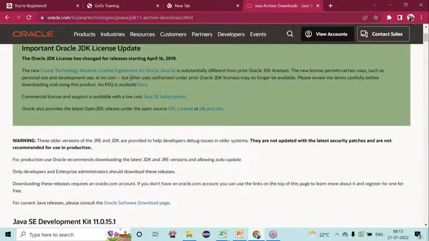Then where is the cost applicable? In commercial terms. Once you develop enterprise applications on your local system and deploy them on a server where end customers reach and connect to your application, there, to run your enterprise application on the server end, we require a Java license.